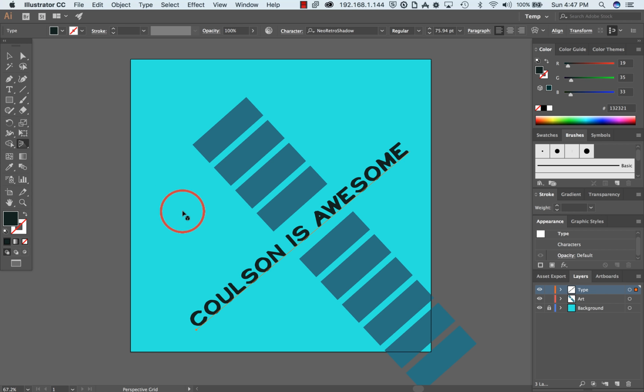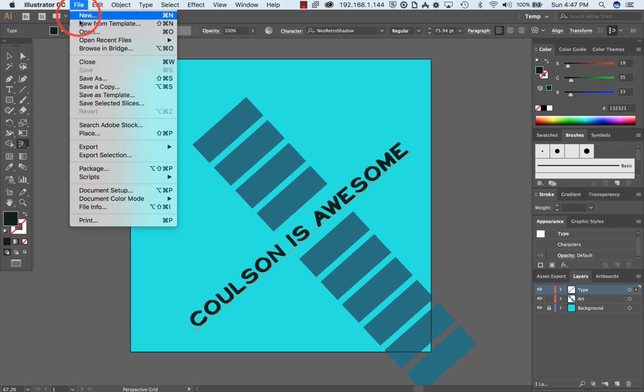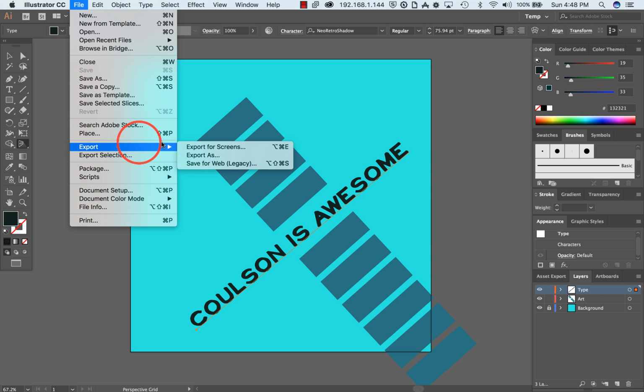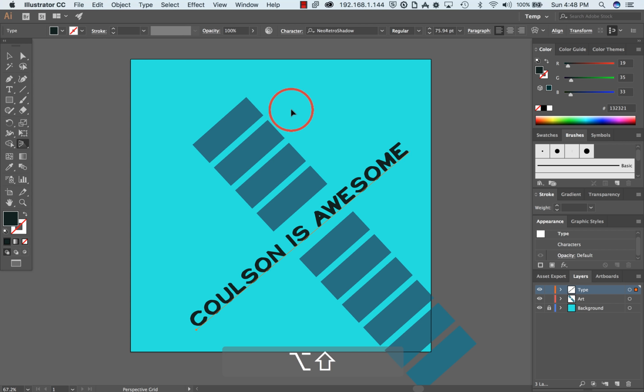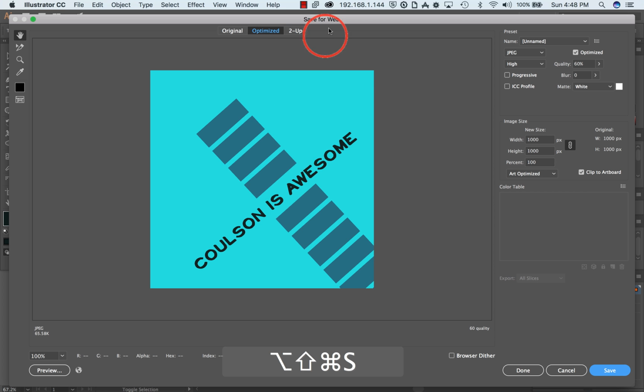To get this as a web image, we're going to go up to, well, there's a shortcut too, I'll show you, but go up to File. Instead of Save As, Copy, Template, any of these options, we need to go down to Export. And you can see the shortcut, it's not really short, if you will, is Shift Option Command S. See if that works. Shift Option Command S brings up the Save for Web window.